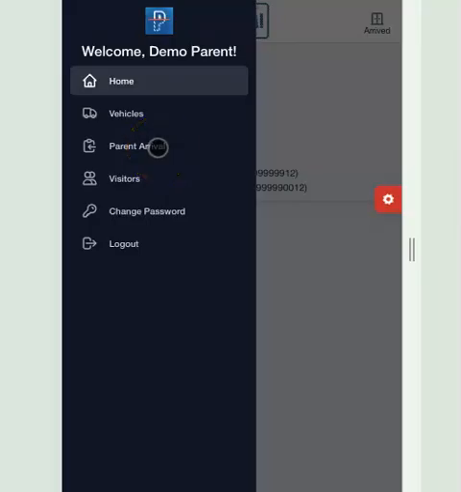Parent arrival. This is a backup tool in case of poor network or bad weather. Use this option to notify the school when you arrive for pickup. It ensures your child is ready even if the license plate scanning is disrupted by bad weather or network issues. The next is the visitors.